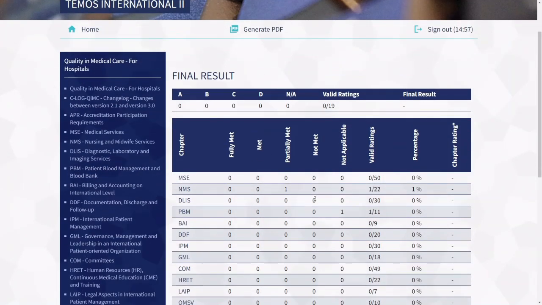Please note, only the assessment of the assessors will provide you with a valid accreditation result. The result that you generate should help you with your preparation and, if necessary, show you gaps that you still need to work on.